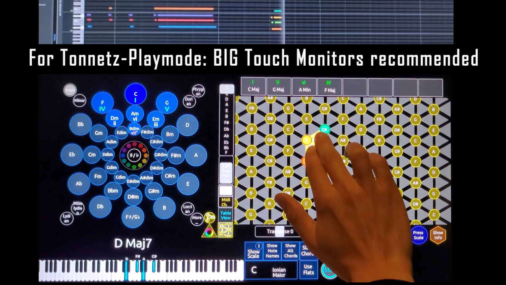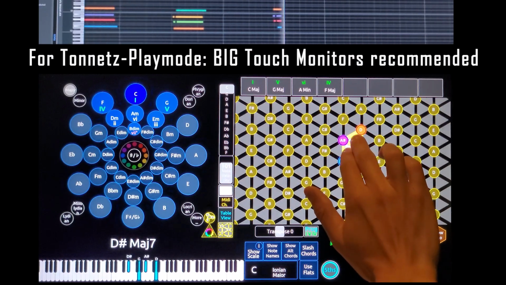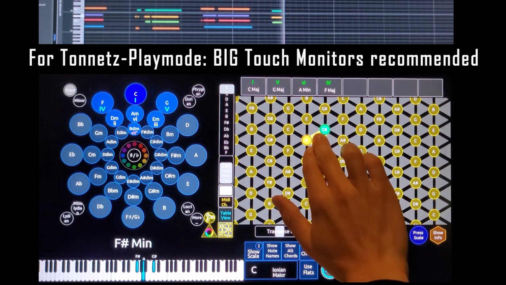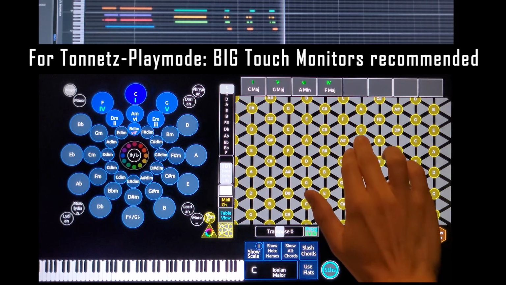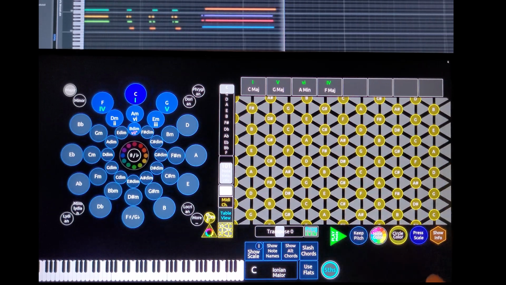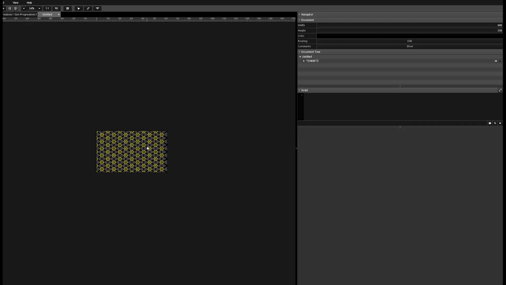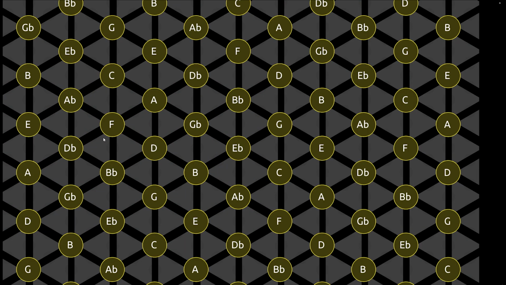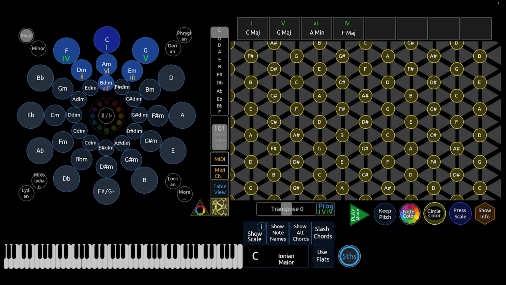Just a little disclaimer, as I'm using the interface on touch monitors which are at least 22 inches big, you might find playing the Tonnetz a bit fiddly on smaller tablets. Maybe I will create a pure Tonnetz template in the future where it is at least stretched to fill the full screen.